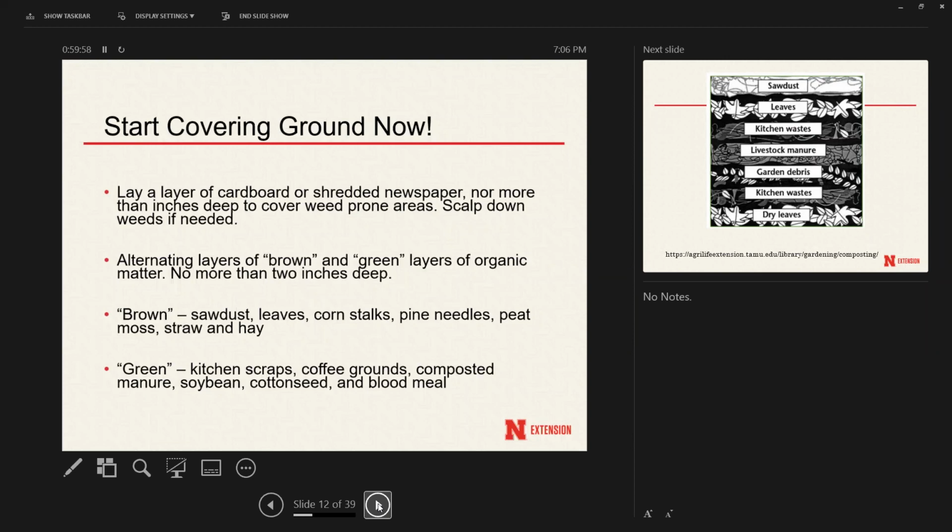And if you need to scalp the weeds down, literally scalping the weeds off, you may need to. If we were at a warmer time of the year, you may have to do some Roundup if it is so bad that you'll never get rid of it. And once we apply Roundup, we need to wait 2 weeks and then we can put material back on. So then we're going to alternate between the brown layers and the green layers.